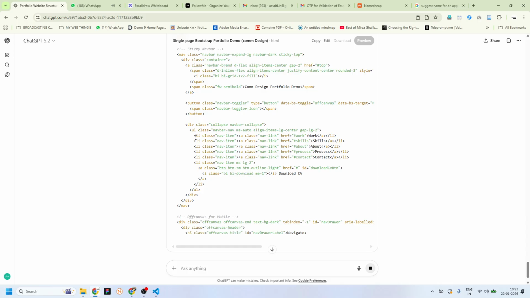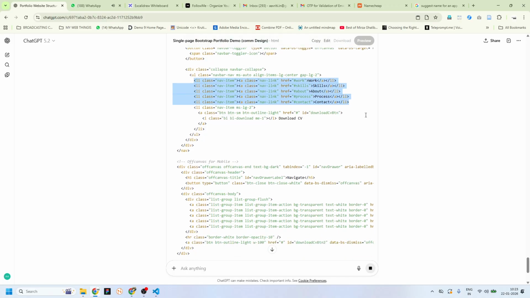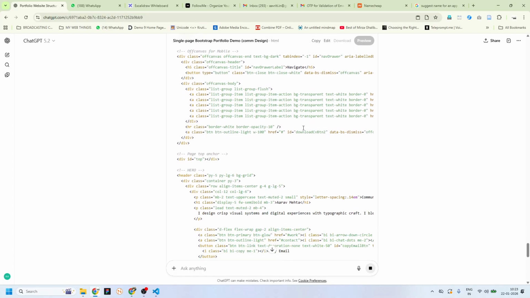I can see that I have a navigation: work, skills, about, process, and contact. You can specify about the navigation also. It's a single page website, so all these are anchored links. And I can see that by checking the href attribute here, which has a pound sign followed by the name of the section. Great.